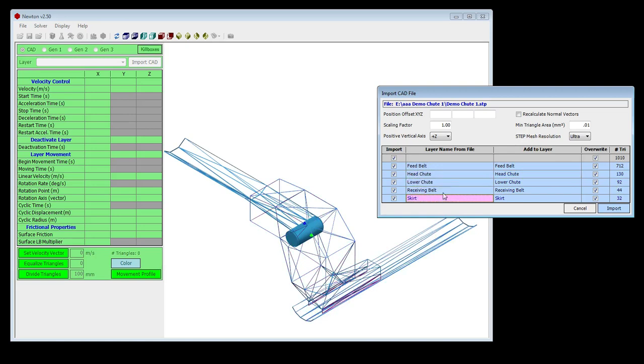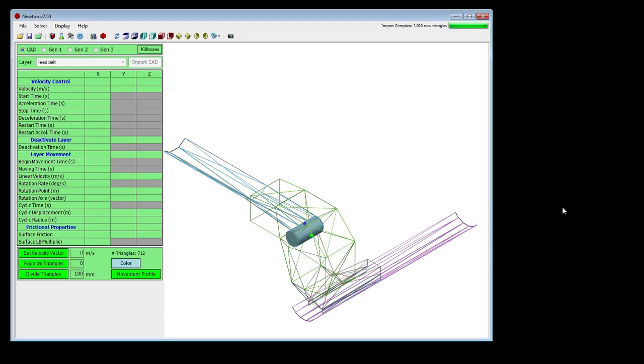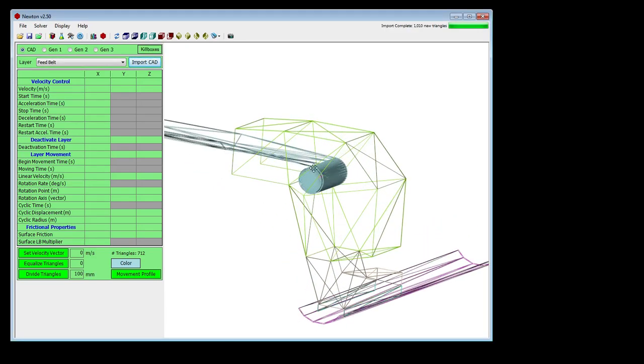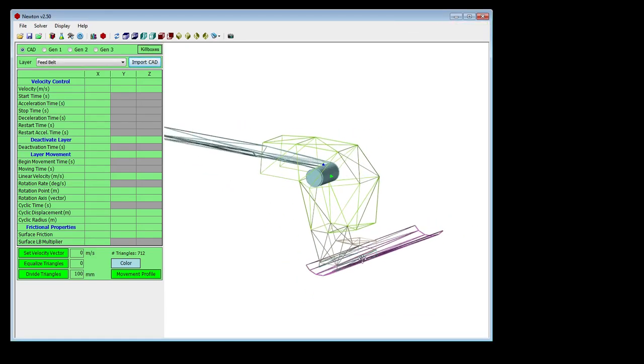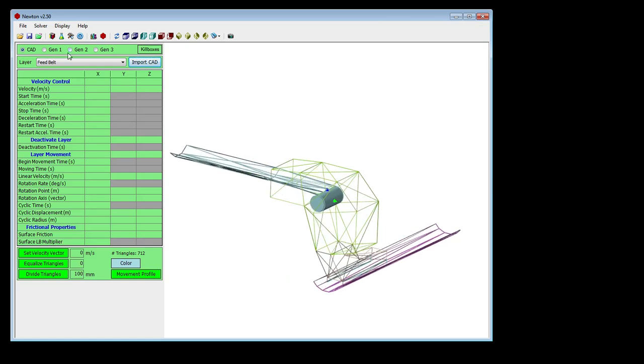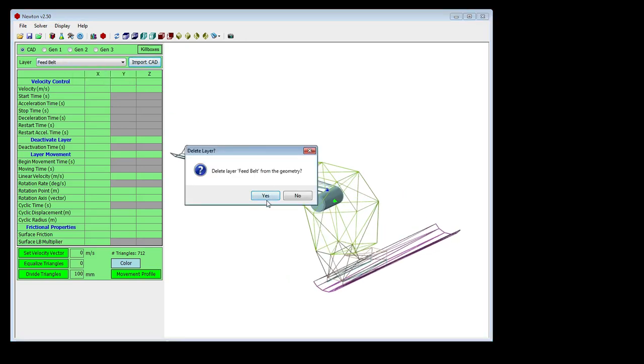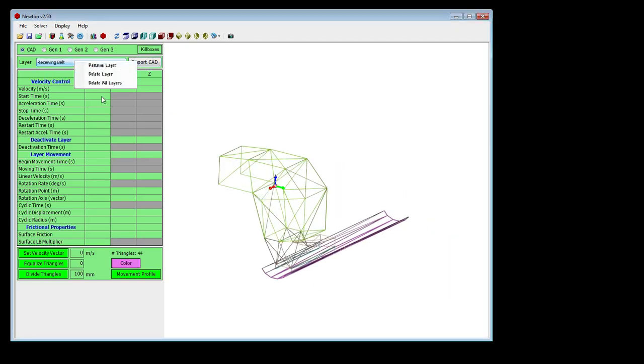And basically the import process is exactly the same. Nothing changes. We can go ahead and import all of our chute pieces, and if we wanted, we could set up a feed belt and a receiving belt to take the place of those belts, and then we would just delete those from the geometry.